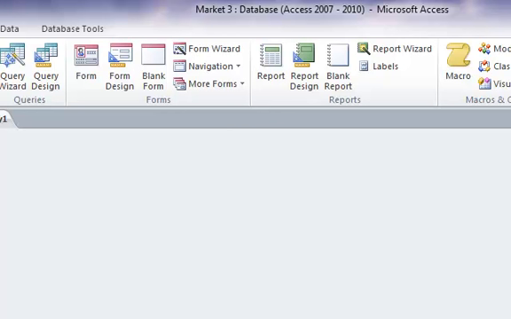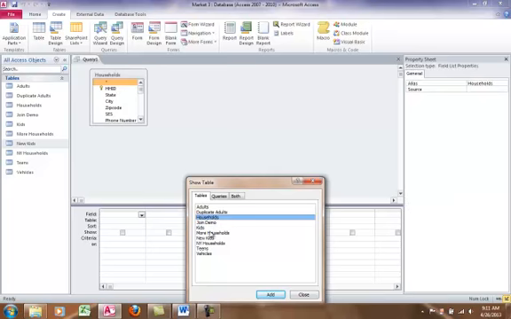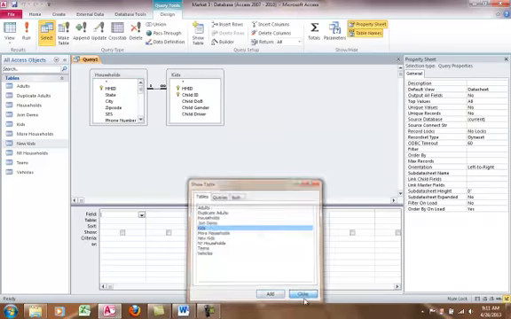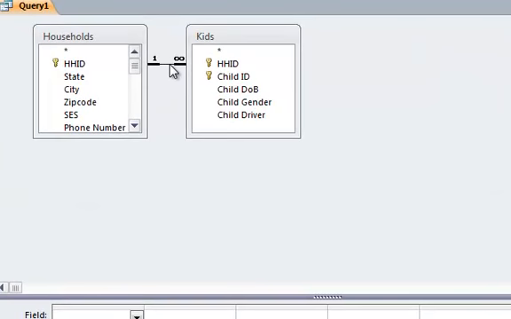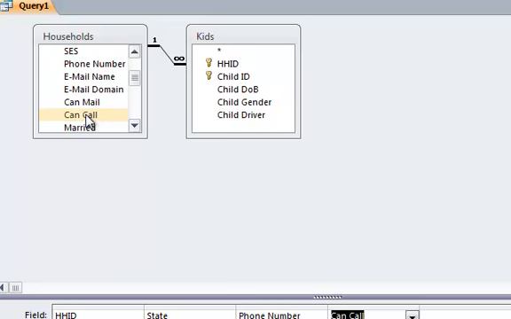Kids born in New York that we can call. All right, so as I said before, we need the household table and we need the kids table. Okay, now because these are related, there's already a link between these tables. And then you just pick the fields that you want. I'm going to want household ID number, state, phone number, can call, and then child ID, child date of birth, all right. So I pick the tables, then I pick the fields, and then I apply whatever criteria is important here.